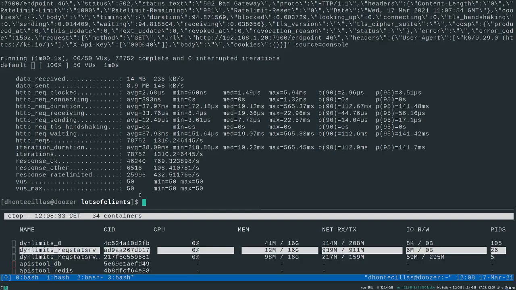Next steps are to fix those other responses and also try to improve the performance, because 700 requests per second is not great at all.